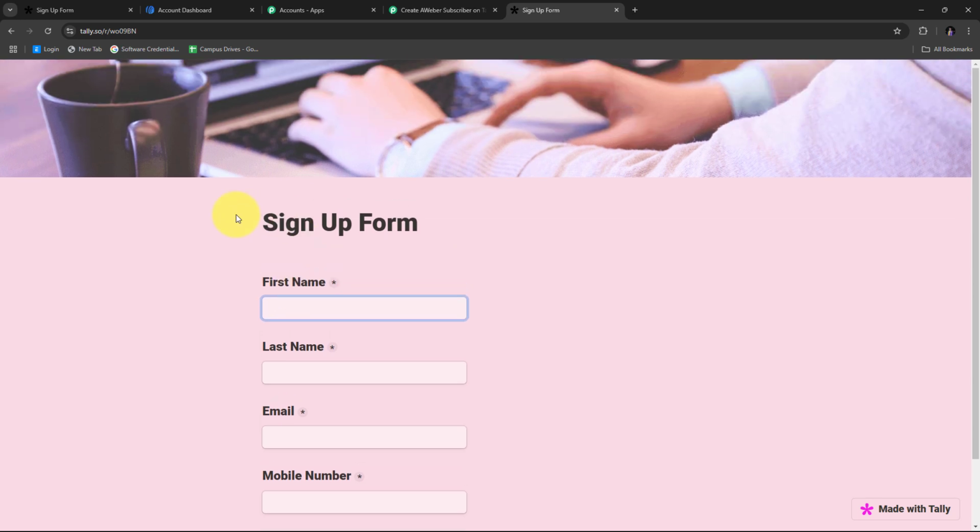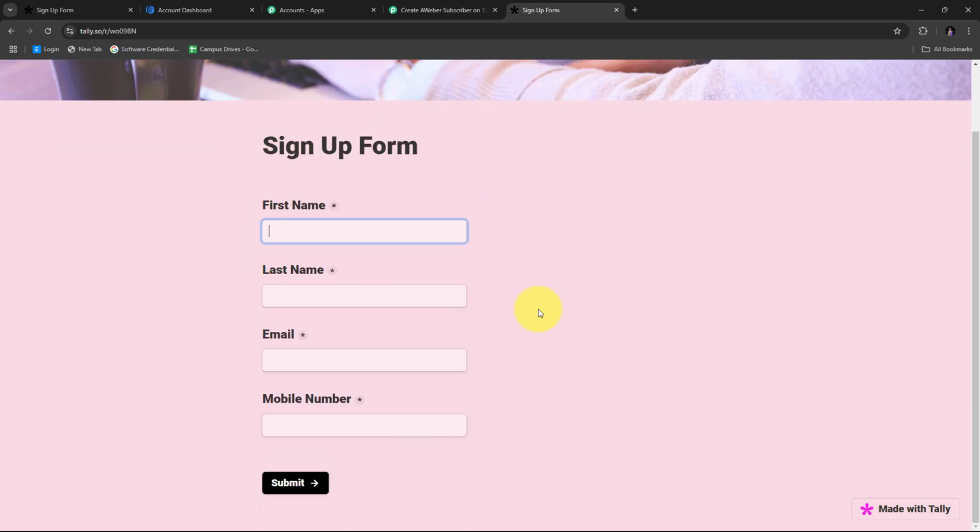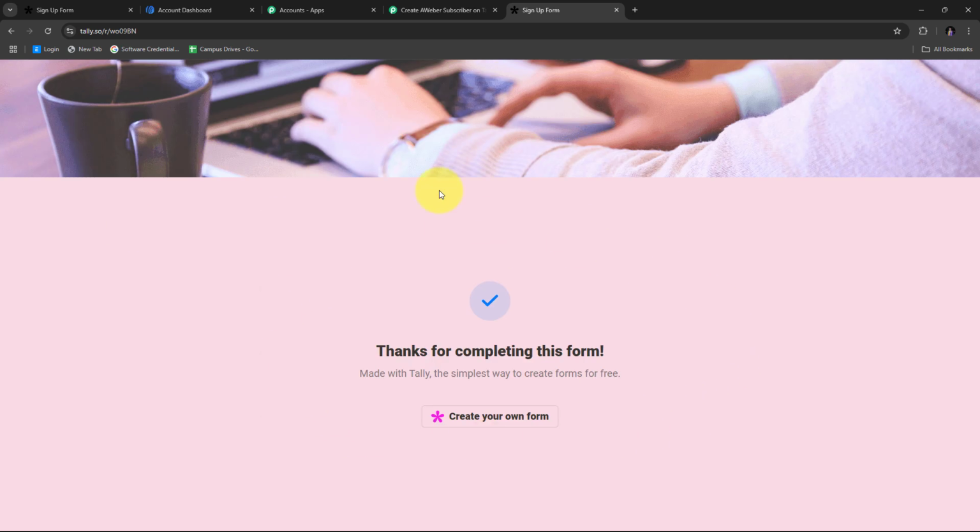Now here this is my sign up form, and I need to fill this form with dummy details to create a test submission, and as I create a new form submission, automatically I'm going to get that response in Pabbly Connect. So here I have to give the first name, and my first name is going to be Michael, last name is going to be Karis, email will be michaelkaris@pabblytudes.com, and I'm going to give a random phone number. Now that I have filled all the required details, I'm going to click on submit. And here I have successfully created this form submission.